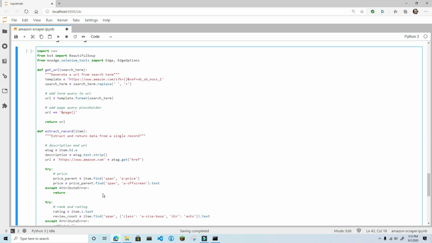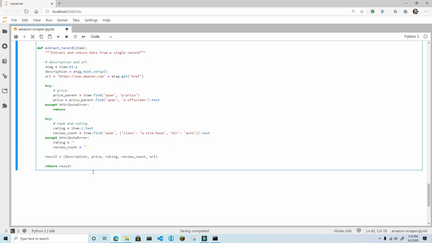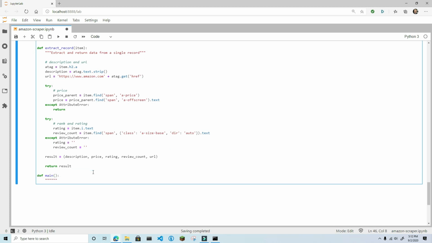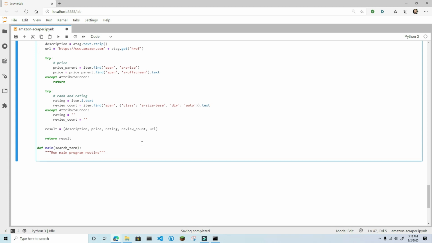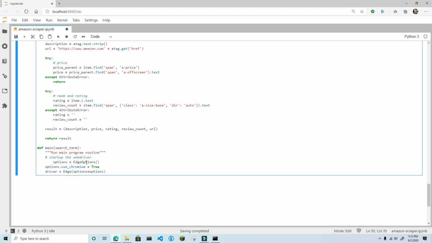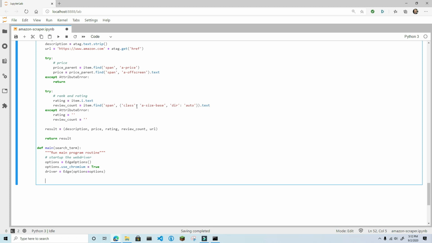Now this main function is basically going to give the instructions to do everything we want. So what I'd like to do is go ahead and create the main function and have it accept an argument of the search term. And then it's going to run the search for us and save the data based on that search term. All right, so the first thing we need to do is start up the WebDriver. Now I'm using Edge. Go ahead and start up with Firefox or Chrome per the browser that you're using.